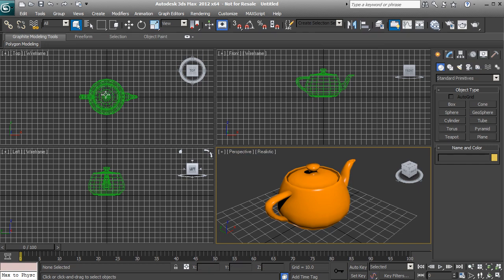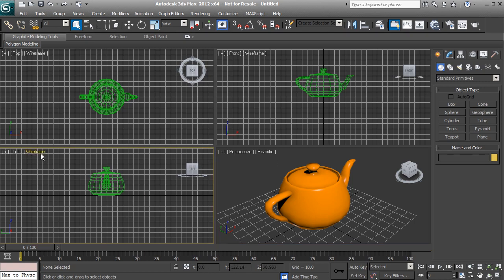We have basically in our left, top, and front, we have our wireframe teapot. And in our perspective, we can actually see the different surfaces of this teapot. Okay? And that's simply because we are in a wireframe mode in these different viewports. So you can see wireframe labeled here, and then we have realistic labeled in our perspective. So I just wanted to answer that question in case that came up for you.